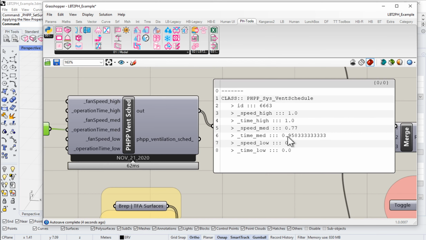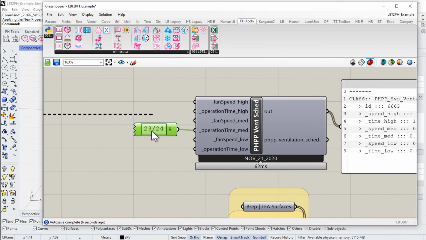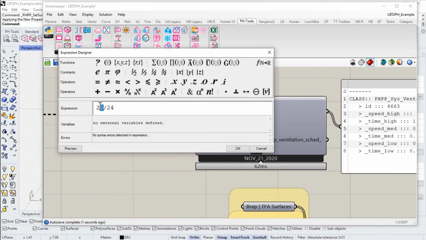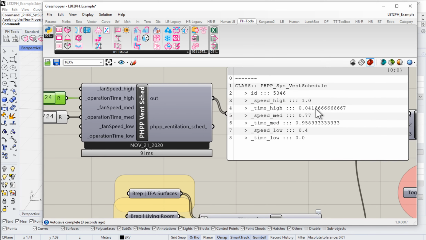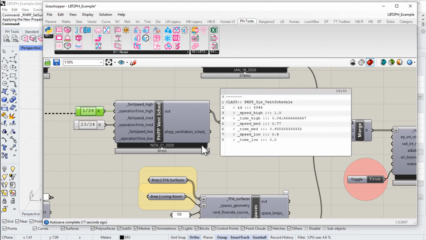Notice here, time medium, 0.95833. And what I need to do is then do a corresponding time. So 1 hour a day of the 24 is 0.04. And that is the amount of time I want, oops, not fan speed, operation time. That is the amount of time I want it to operate at high speed. So at high speed, it's operating 1 hour out of the day, and at medium speed, it's operating 23 hours out of the day. It's never operating at low speed. We could change that schedule. If you don't like that schedule, you can make up your own schedule, whatever works best for you.